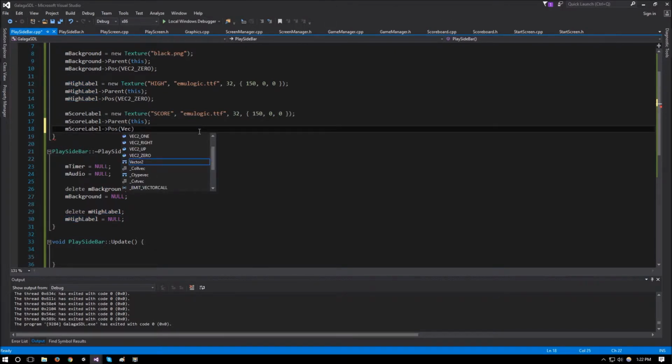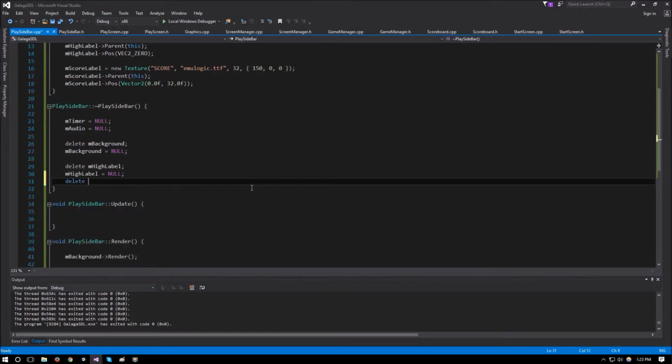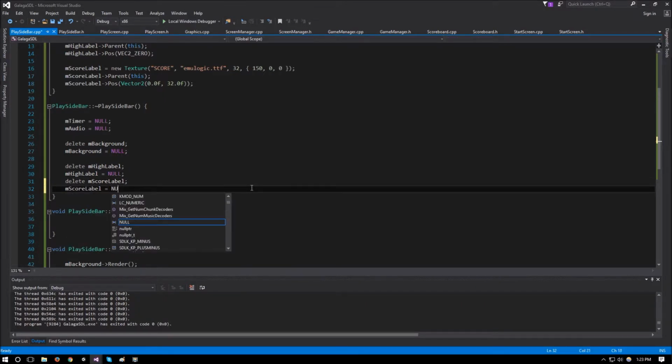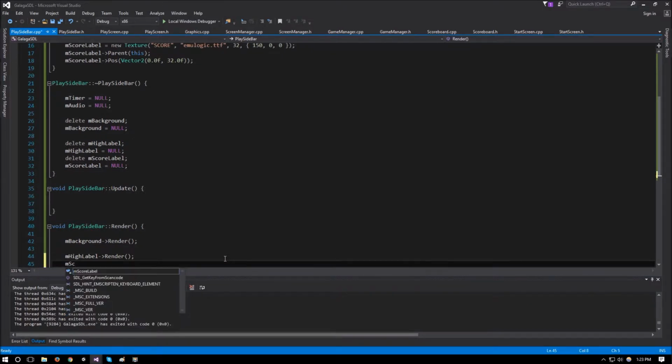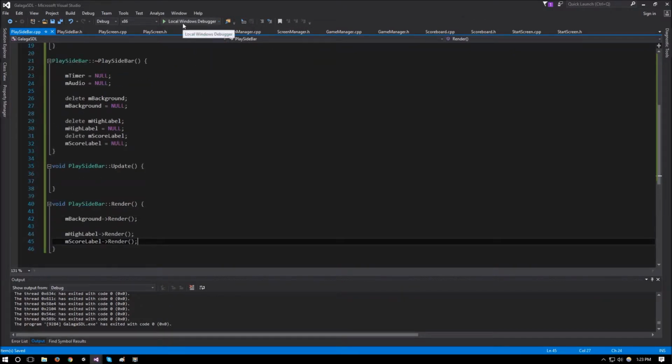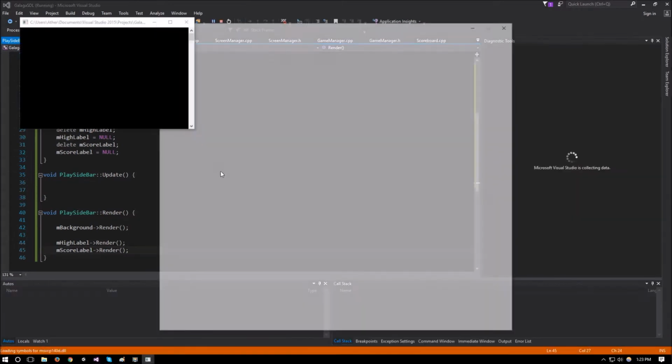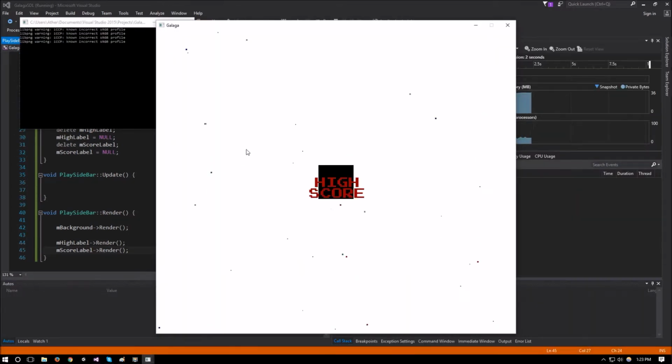So vector2, and the X will be 0.0f, the Y will be 32.0f, and then we will delete that. So delete score label. Score label is equal to null. There we go. And then for render, we will say score label render. And yeah, that should be it for now. Let's see what it looks like. And we have high and score.